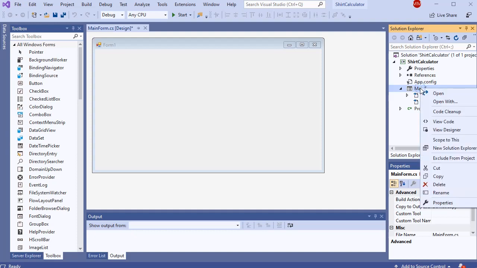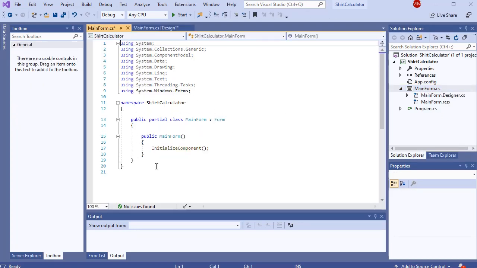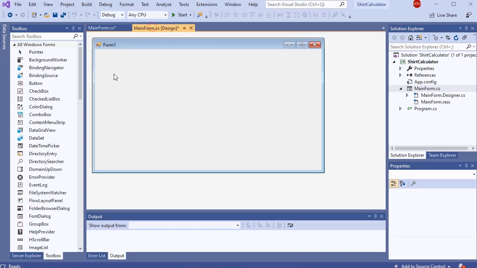If I right click on my main form, I can go to view code. In the view code, this is where I will type the implementation of my event handlers. But let's focus on the design at first.